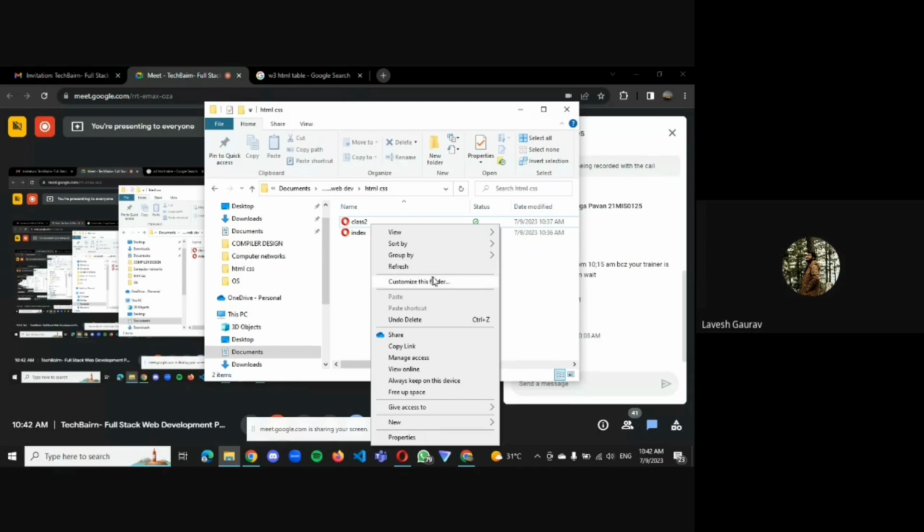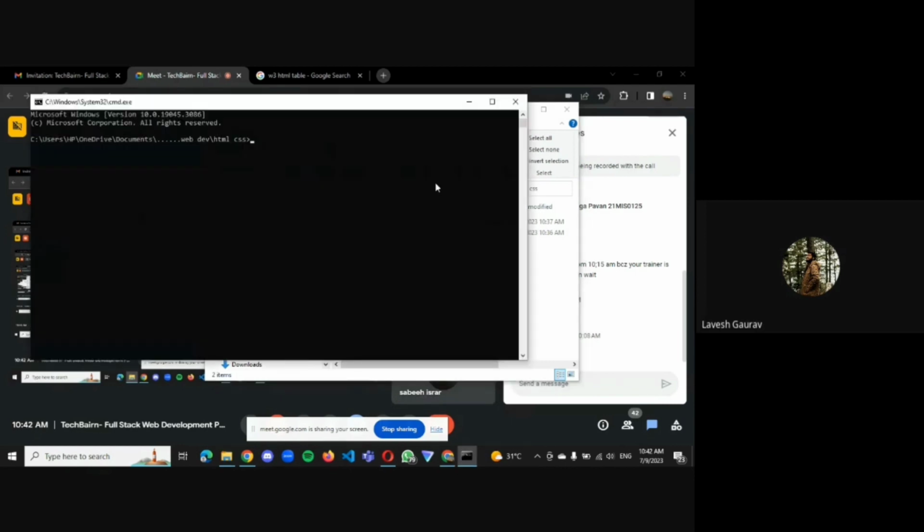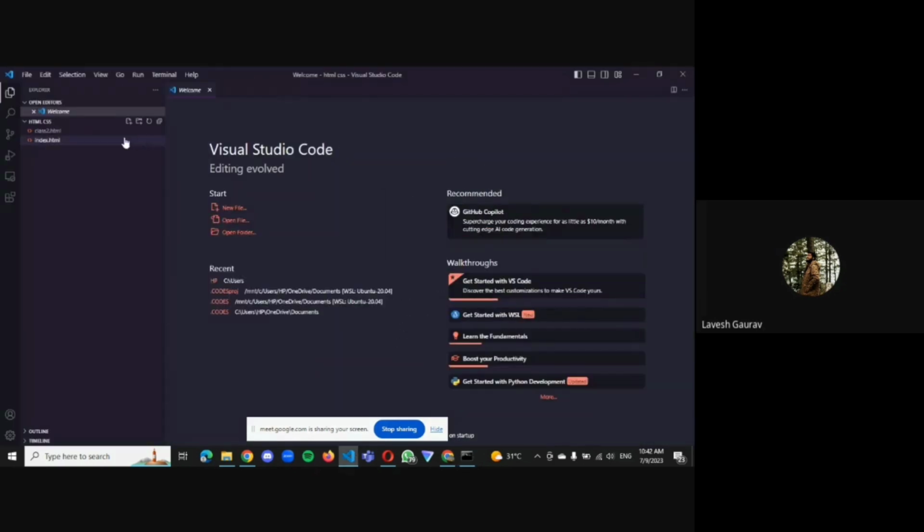Okay, fine. Go to the top address bar and click on it. Type CMD and press Enter. Then write code, space, dot, and press Enter. This is how you open VS Code in a particular folder. Now you can see only your files, no other folders. It is easy to navigate between files now.